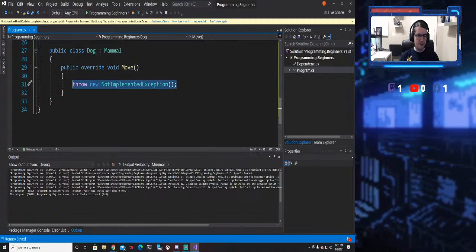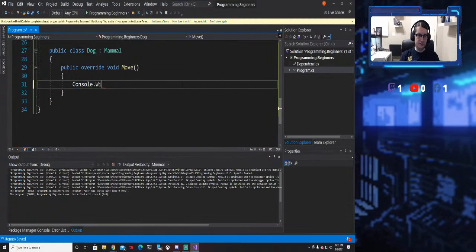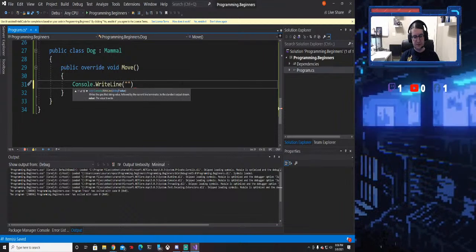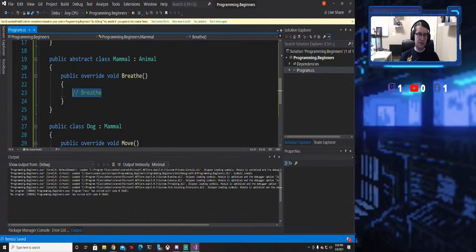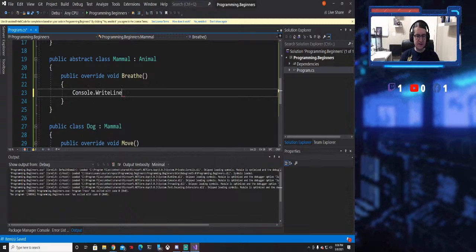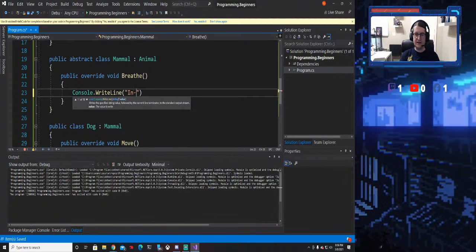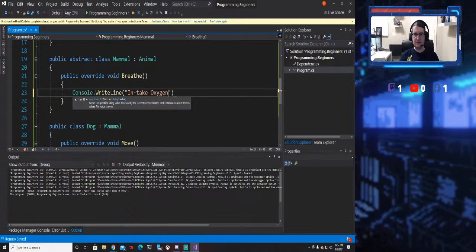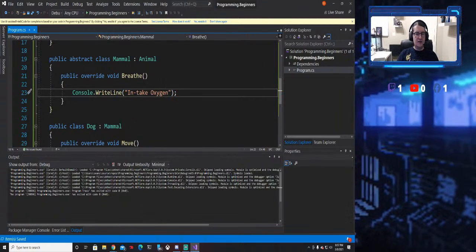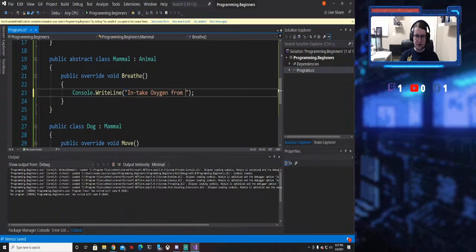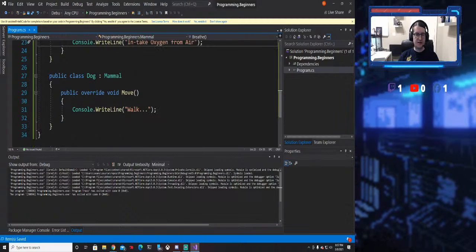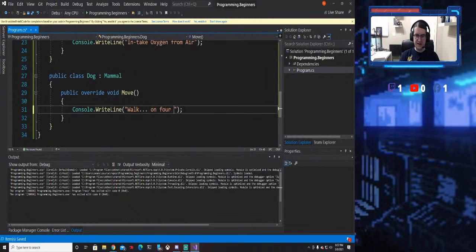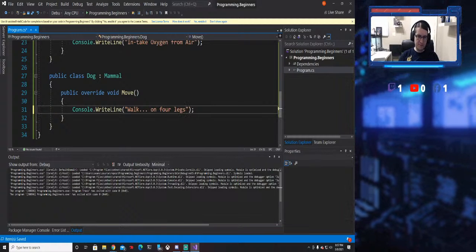right? So we're going to implement move. I know this isn't really moving, but whatever. Walk. Dot, dot, dot. We're going to change this to intake oxygen from air, because fish breathe it from the water. Okay, intake oxygen from air, walk on 4 legs. Yep, hopefully.